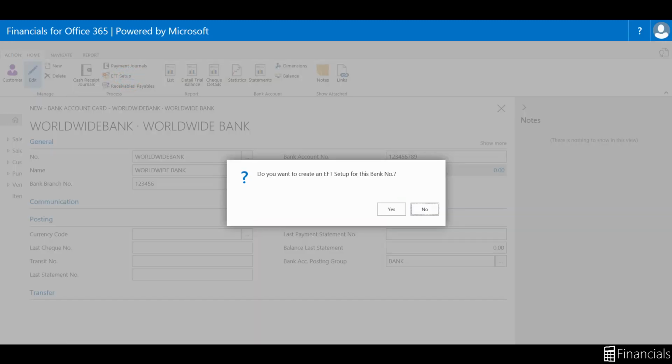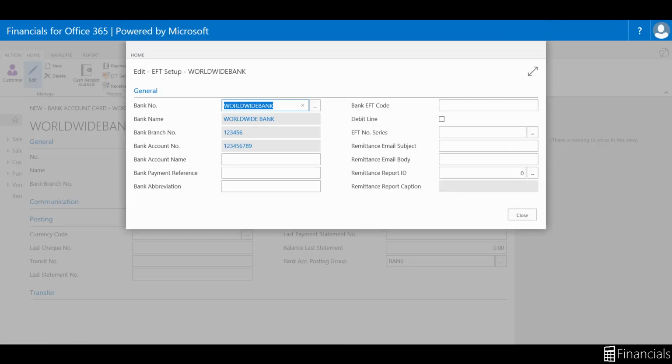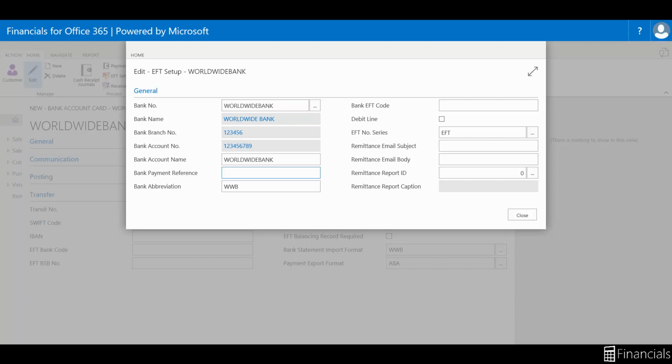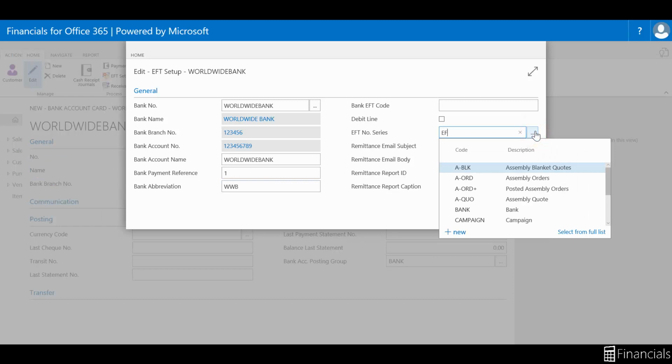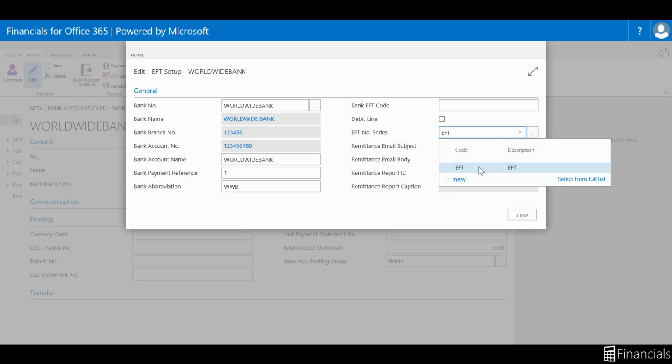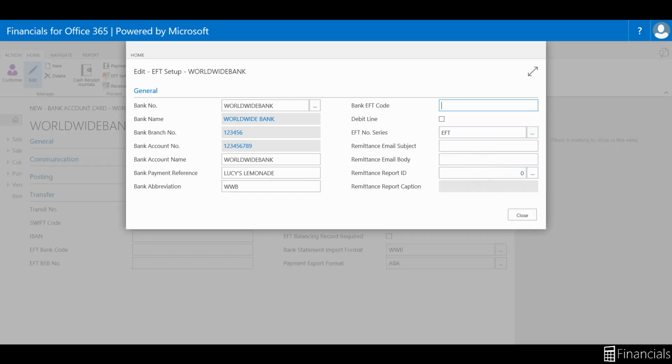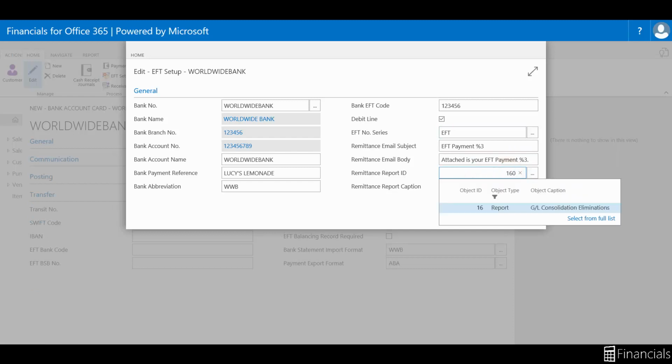Select EFT Setup from the ribbon. When prompted, if you want to select Create an EFT Setup for this bank number, click Yes. Some of the fields will be auto-populated based on the bank account card. The fields you must fill are Bank Payment Reference, Bank Abbreviation, which is limited to 3 characters, and the EFT Number Series. The other fields are optional for sending remittance.